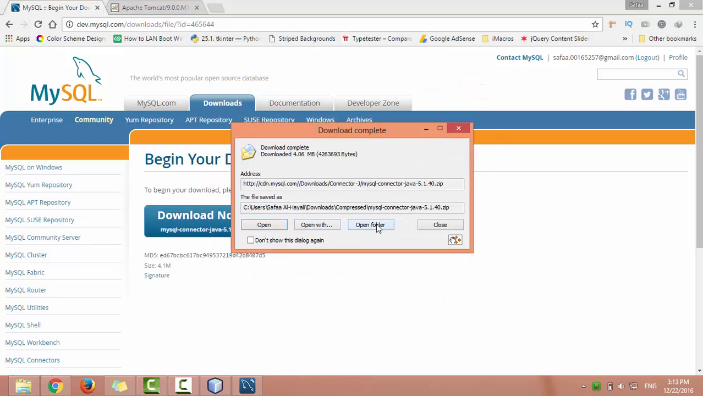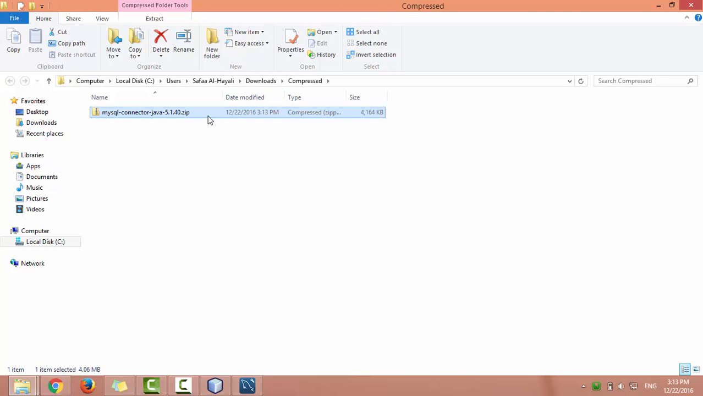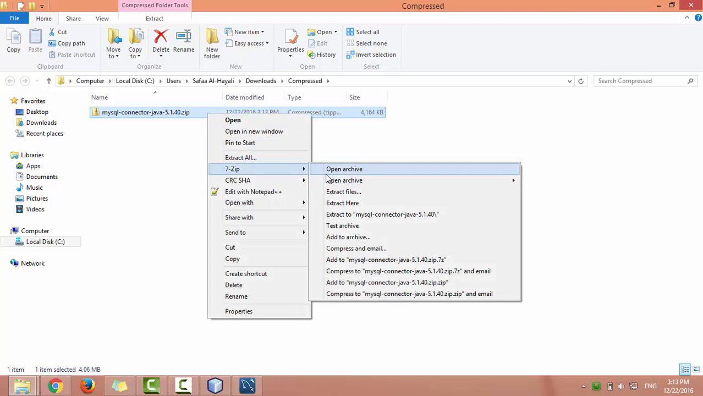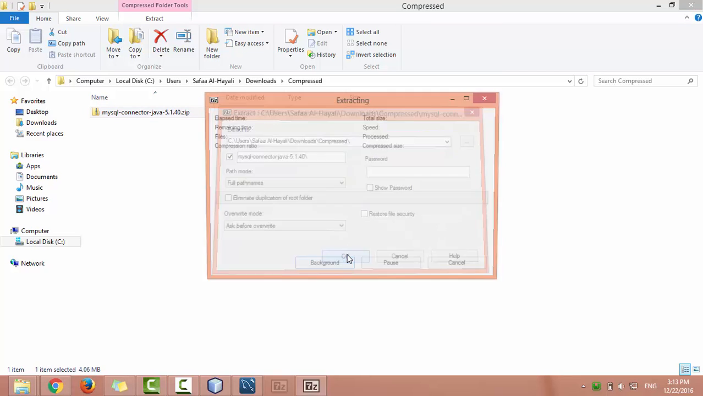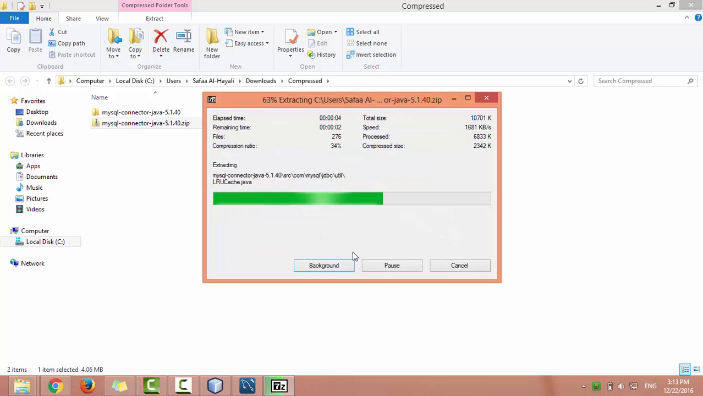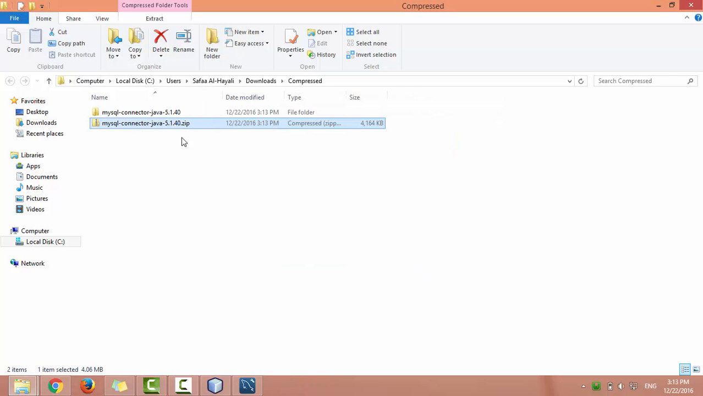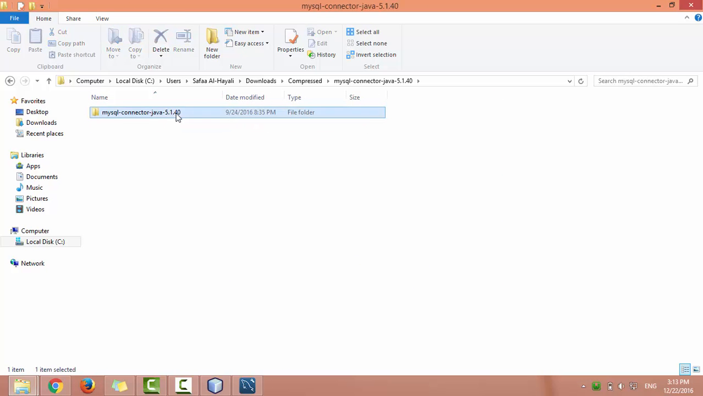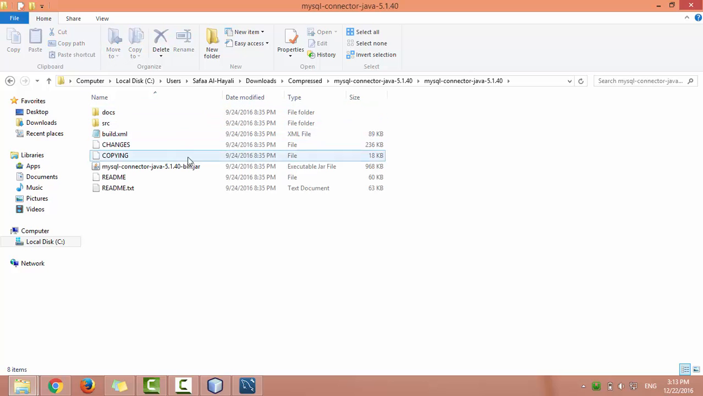Open the download folder. Extract this archive. Open the extracted folder and copy this file with Java archive extension .jar.